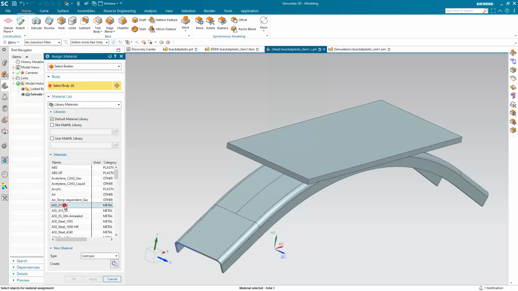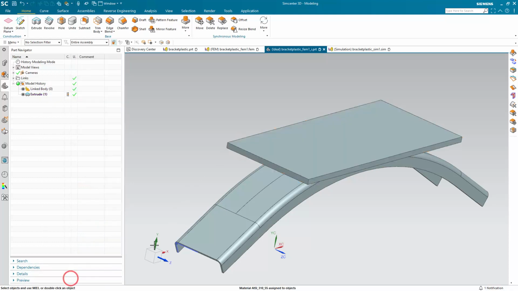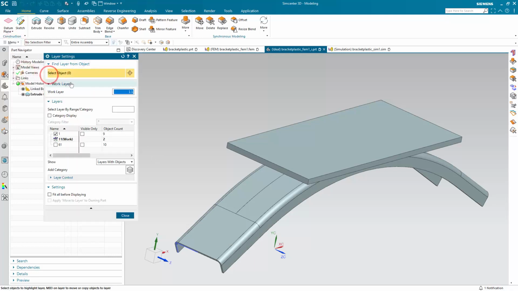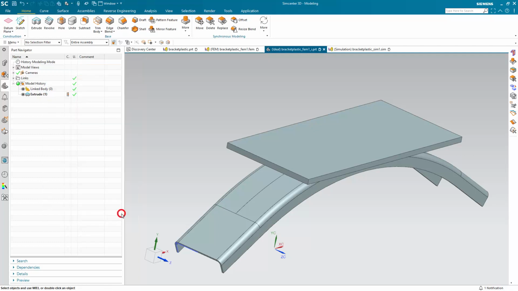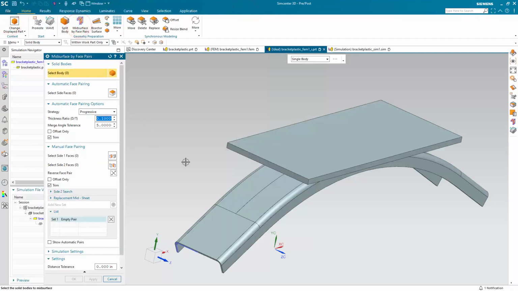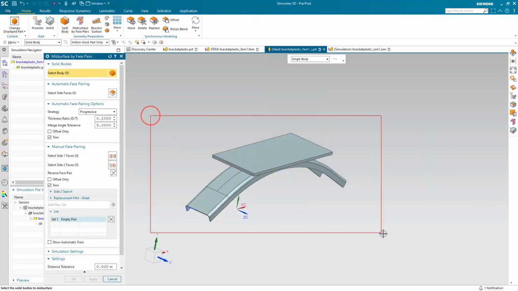Next we'll assign a material to the solid body. Now I already have a material specified for the bracket. It's a nonlinear material as well, and we'll take a look at that in just a moment. But first we'll make our work layer 12, and we'll create our mid-surfaces so they'll be on layer 12.